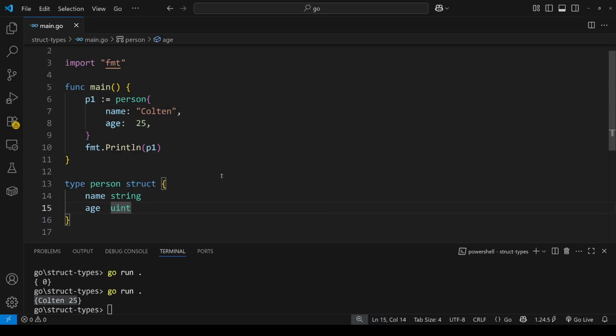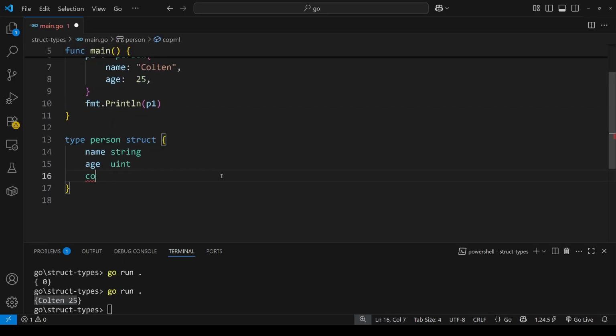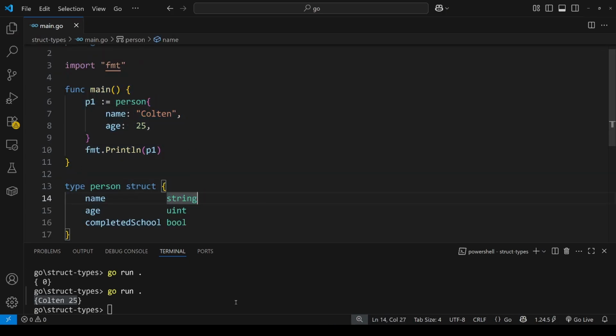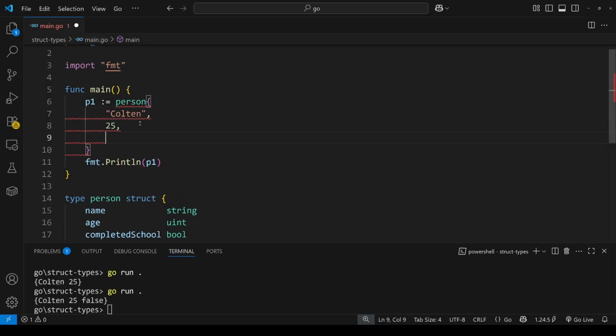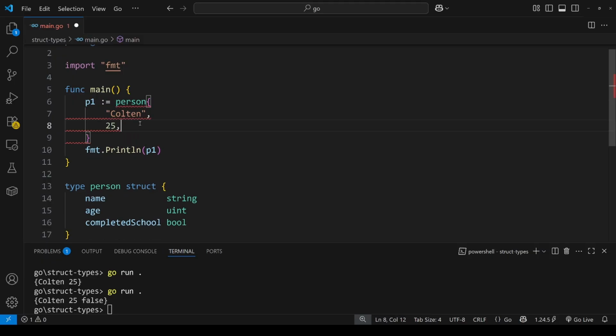Because let's say that I wanted to add a bool in here saying completed school, and it would be a bool. Our program still compiles here, and if we go ahead and run it, we would get Colton 25 and false. But when we instantiate the person up here, we didn't have to include completed school. But if I remove the property assignments, we get a compiler error because we did not provide a true or false value at the very end. So if you want to create your programs to be extensible, then make sure you are using the property names being assigned to the value during instantiation.